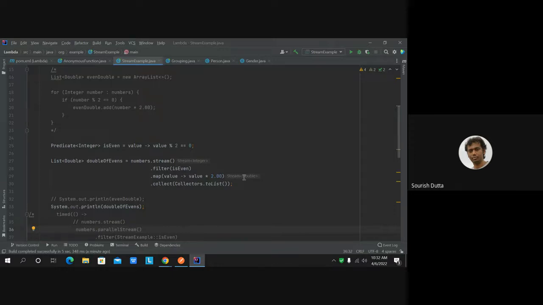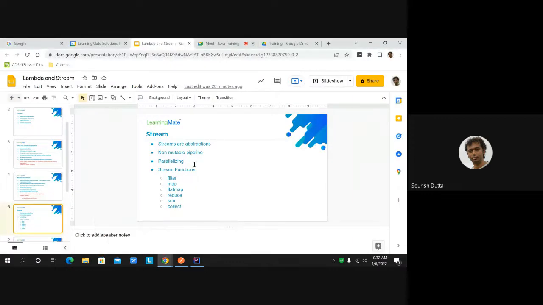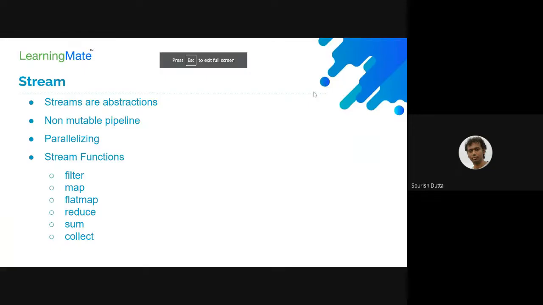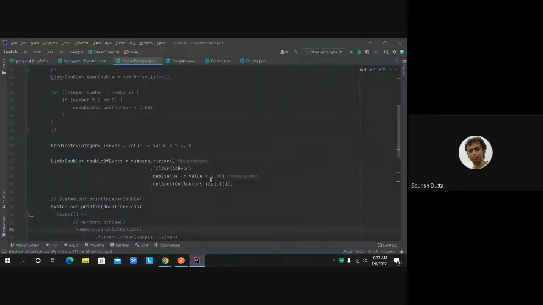Okay. So that's in the stream. That's why streams are basically a non-mutable pipeline of functions which are composed together. Okay. So we have seen filter, we have seen map, we have seen reduce, we have seen sum, we have seen collect. But before that, let's look into how we can parallelize that particular lambda function.